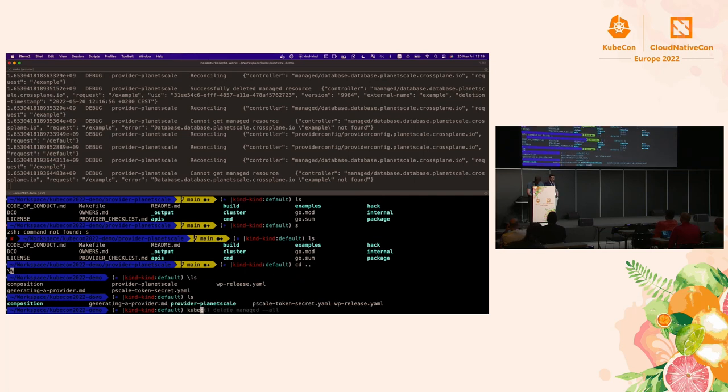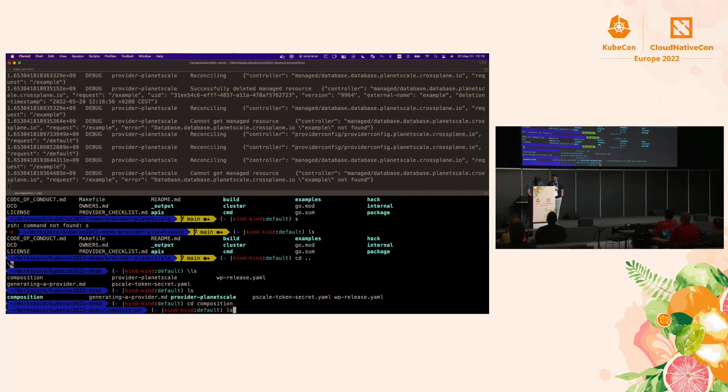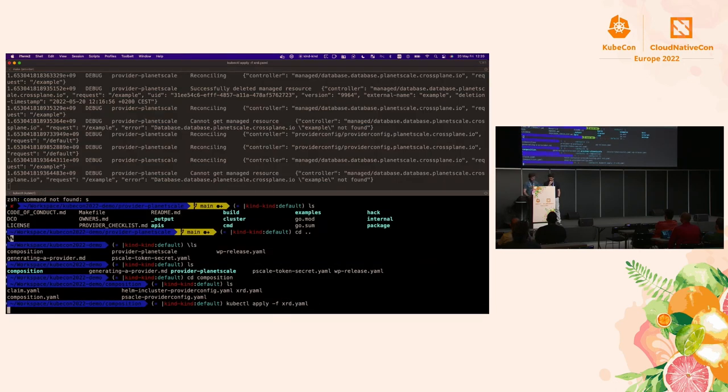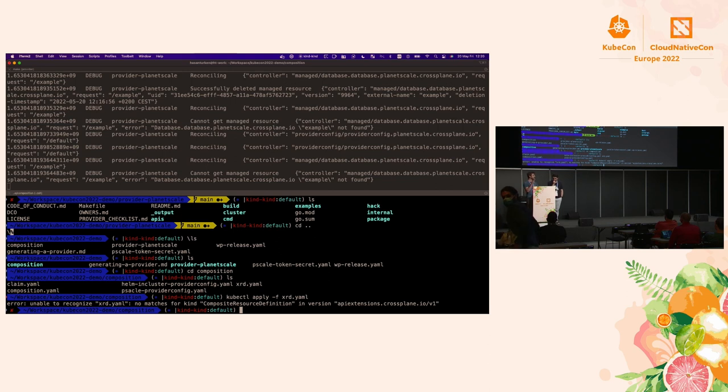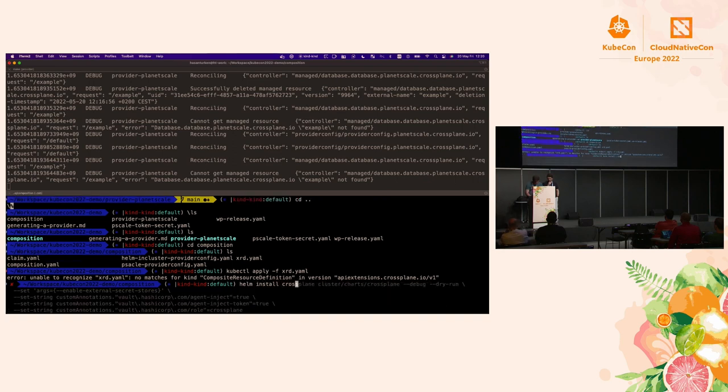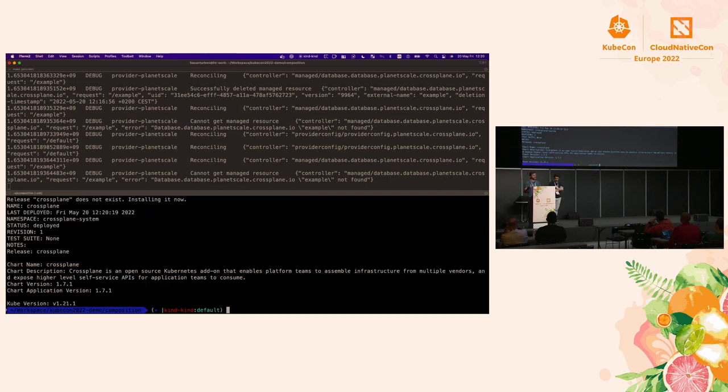Okay, so kubectl composition, kubectl apply -f XRD. So once I create this, there will be two CRDs created by Crossplane as a result. You should need to install Crossplane. Oh, Crossplane is not installed, so. Upgrade, install. Yeah, for XRDs and compositions, you need Crossplane itself.